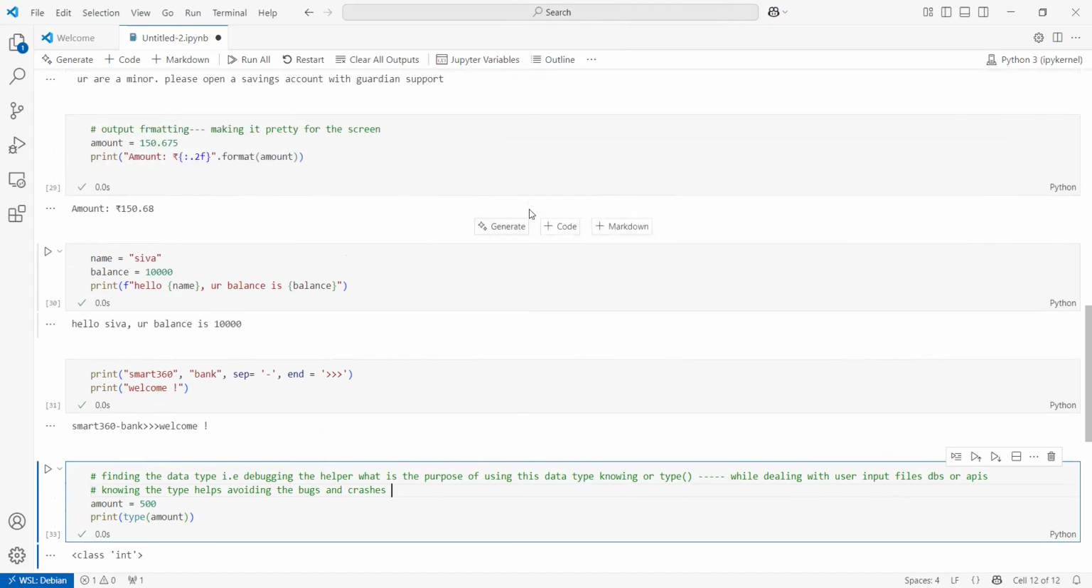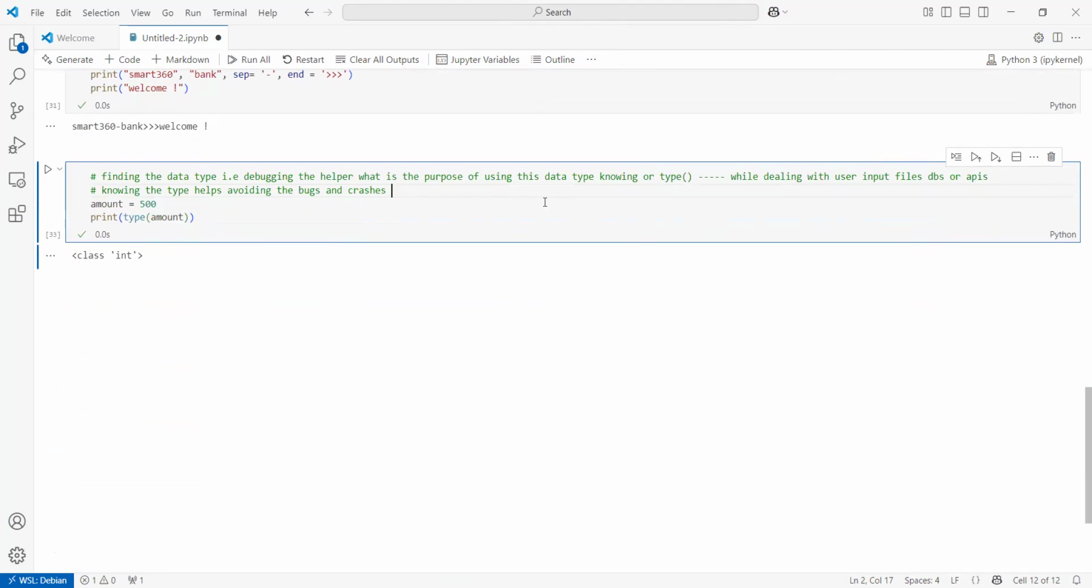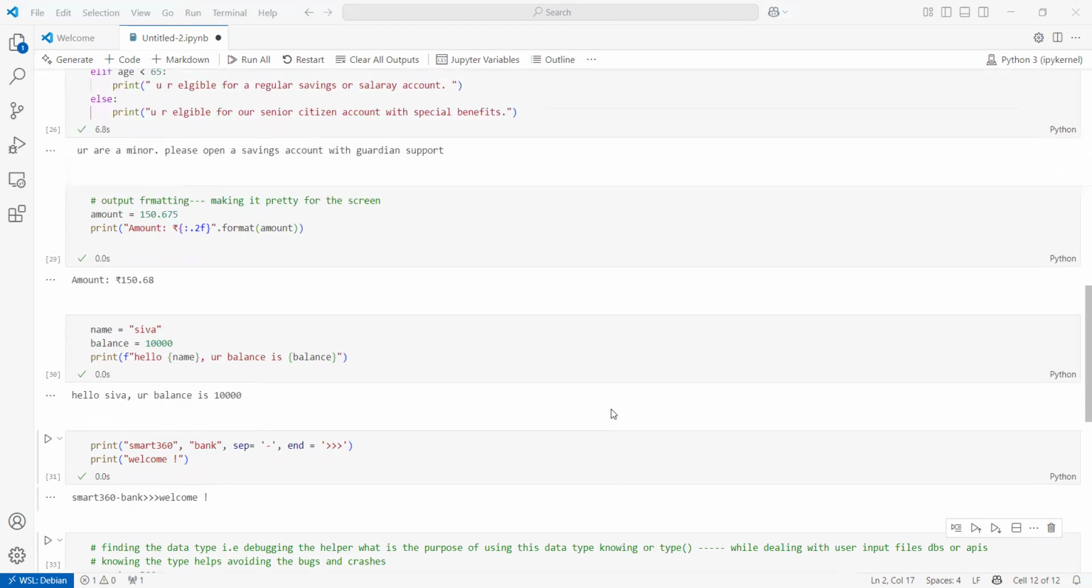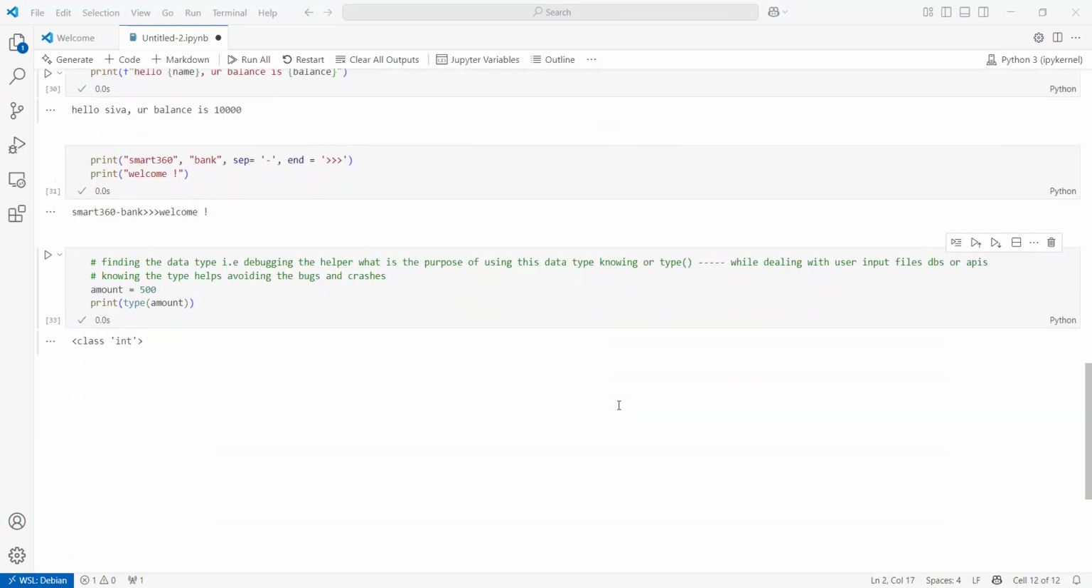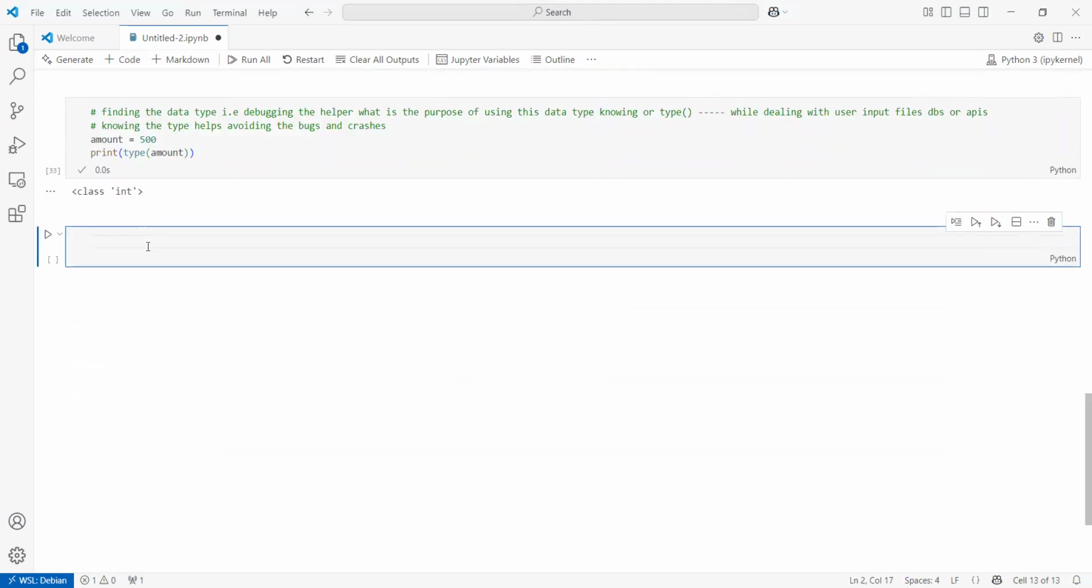Next we are going to discuss the variables. Let me take one second. Now we have learned about the input functions and the output functions. This time we are going to discuss Python variables. Let me take one more code cell here. The topic name is Python variables.